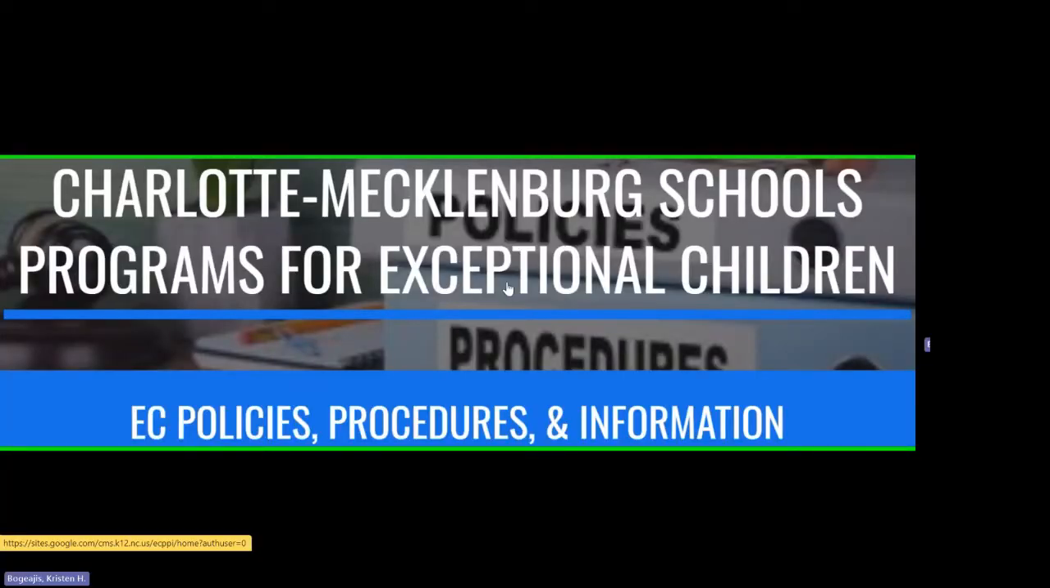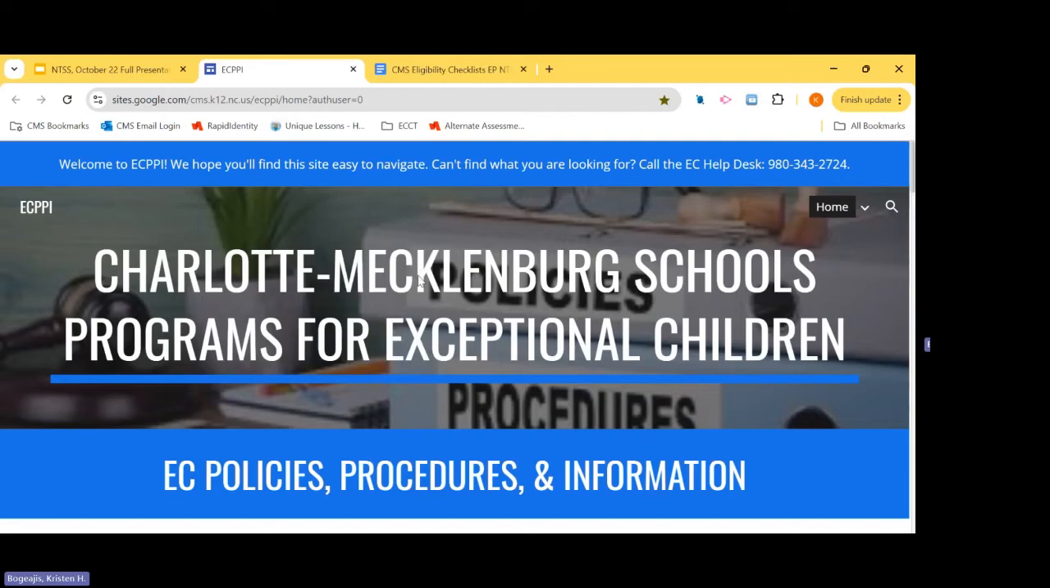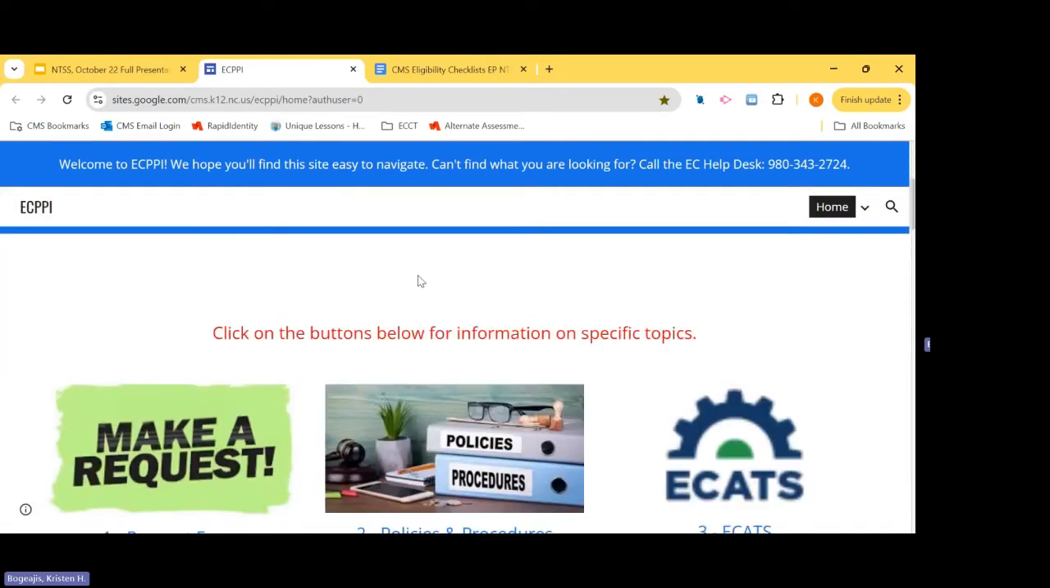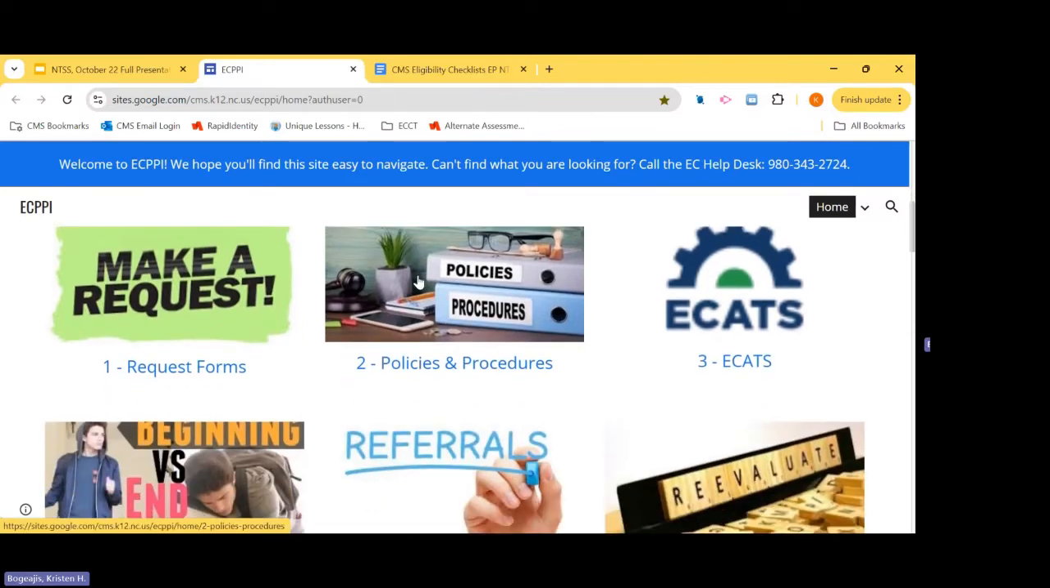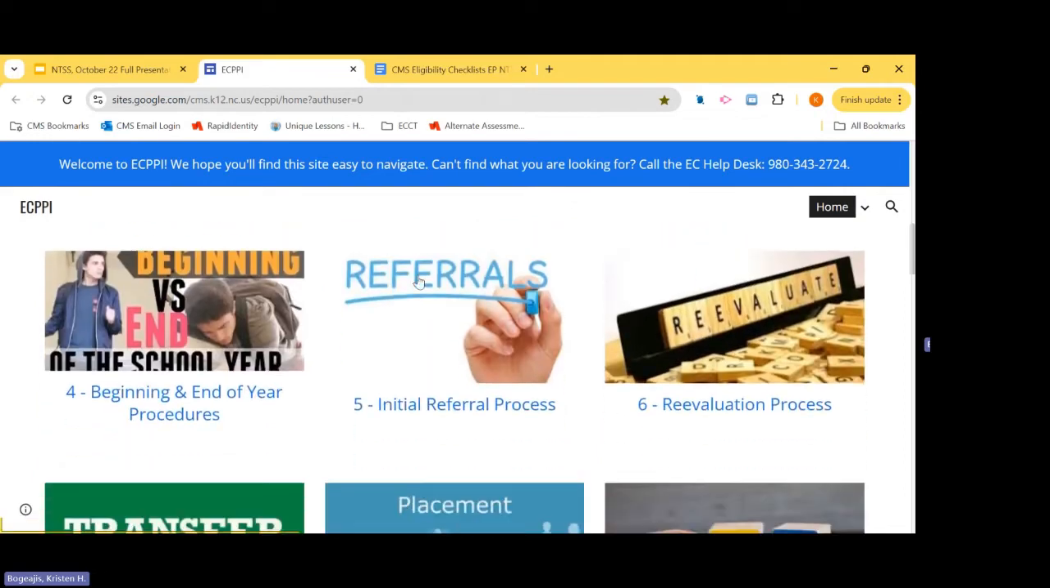Let's start by talking about the ECPPI page. This is a page that is going to be linked in this presentation. And here you can find all the information that you are going to need about IEP compliance. Literally everything is on this page. And like I said, it's linked in here. So this is where you're going to find the request form. So if you need to make a request, our policies and procedures, there you can see the ECATS tab there.